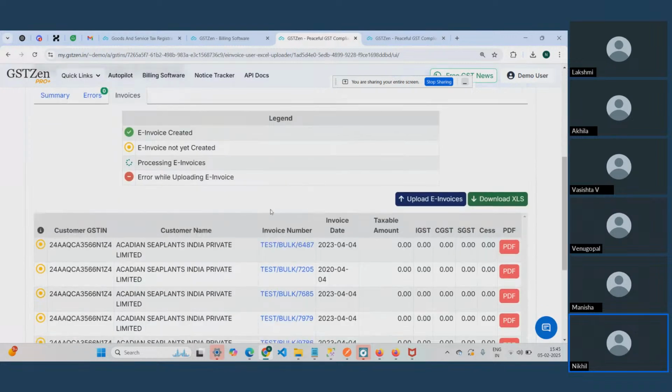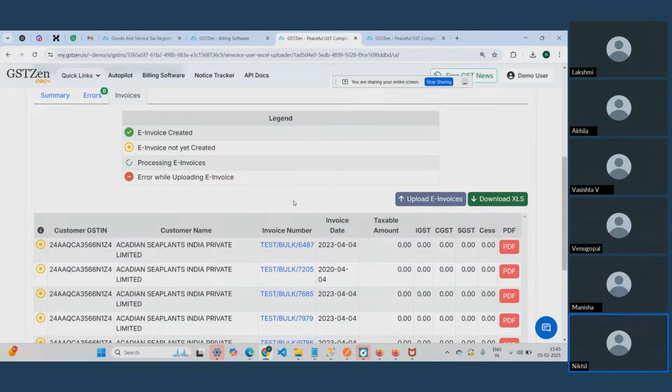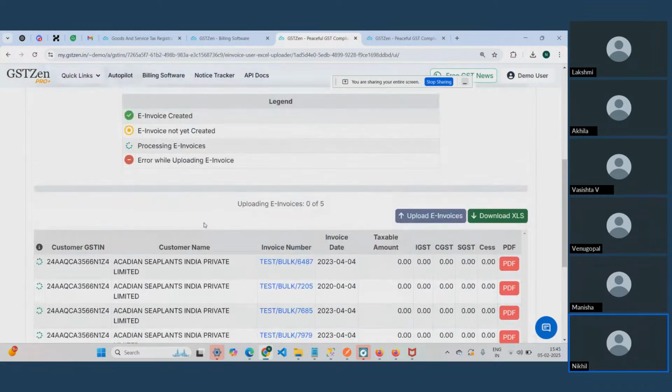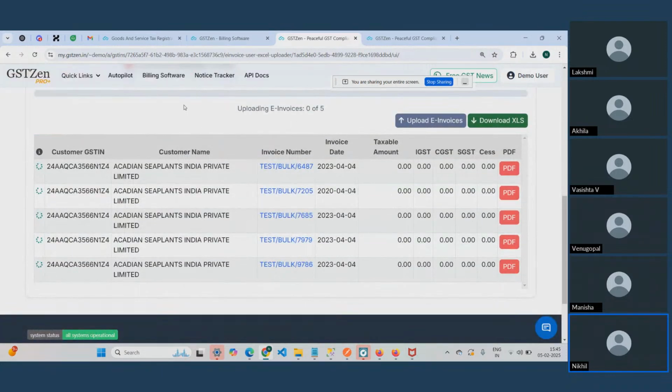So I will proceed further in creating e-invoices against these invoices. For that, you'll click on this upload e-invoice button. Once you click on that, the system will ask whether you would like to proceed in uploading these invoices and creating an e-invoice against them. You'll give the confirmation, and it takes a fraction of seconds to create an e-invoice.